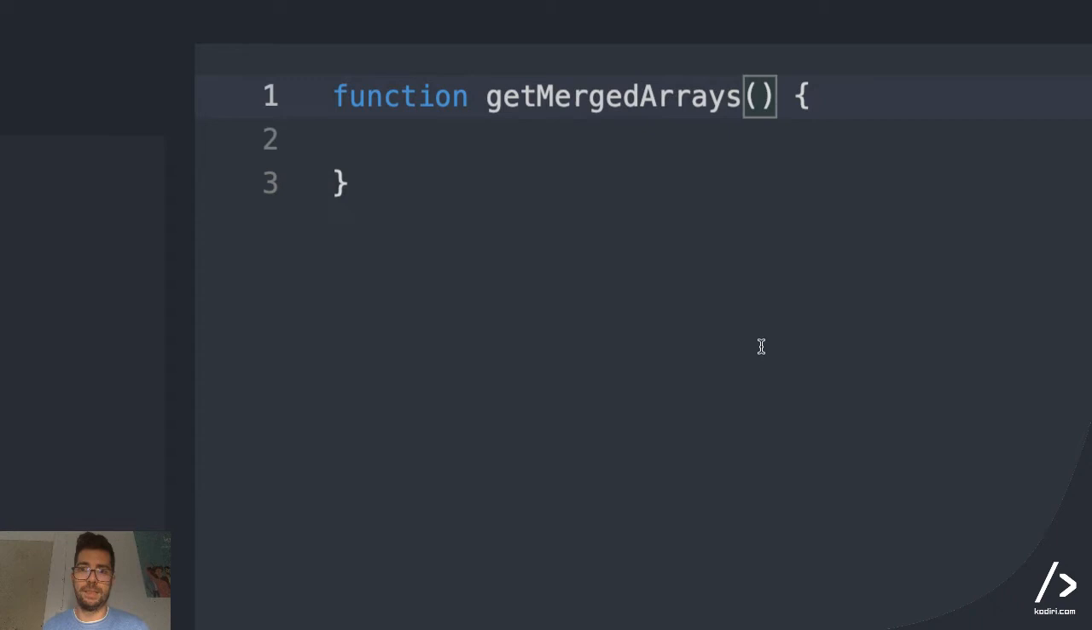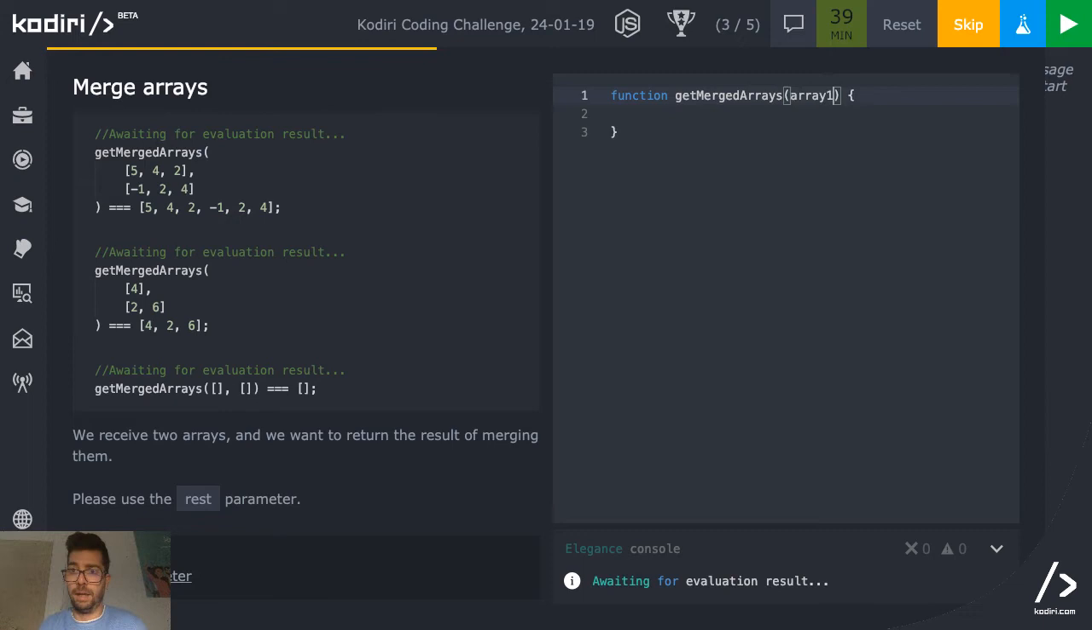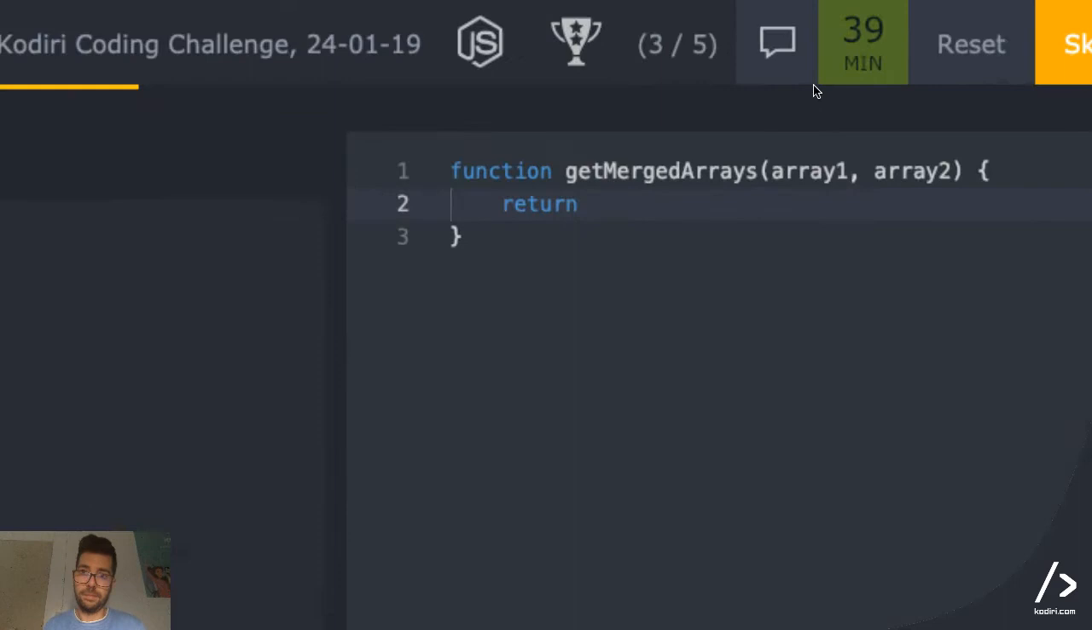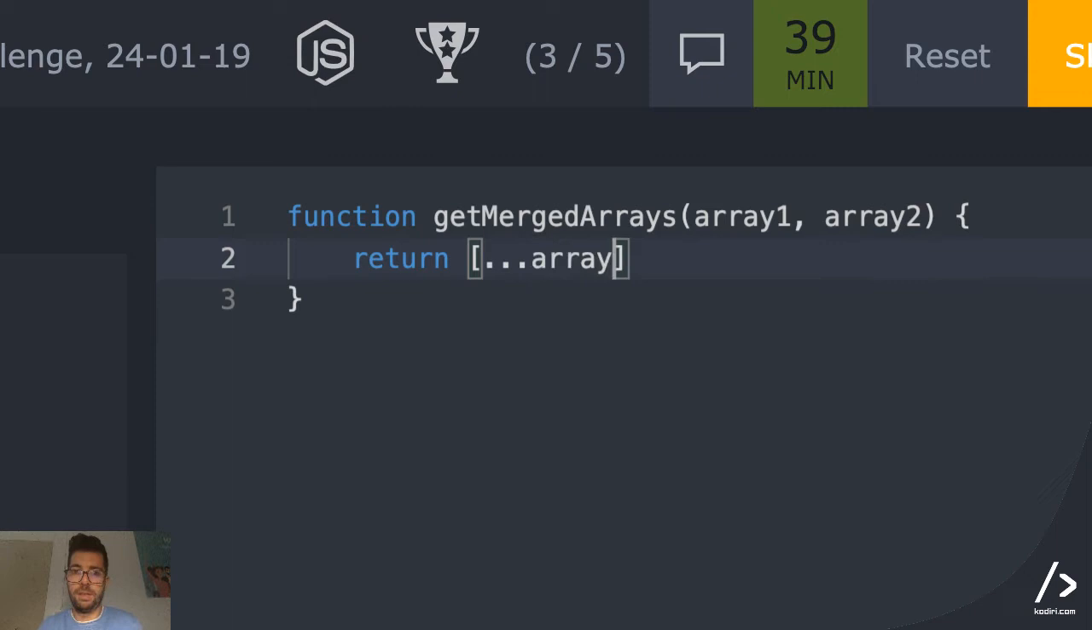Two arrays. Do we care if it's an array of numbers, strings, or something else? No. Array one, array two, right? Yeah. And then what? Return what? Square bracket, dot dot dot array one, comma, dot dot dot array two. Anything else? No? Will this work?